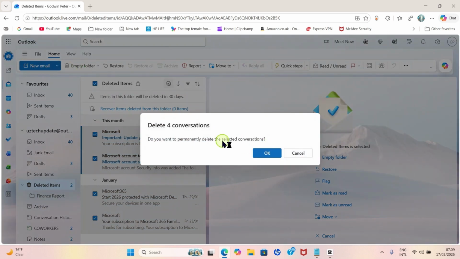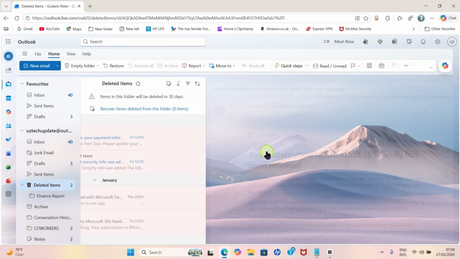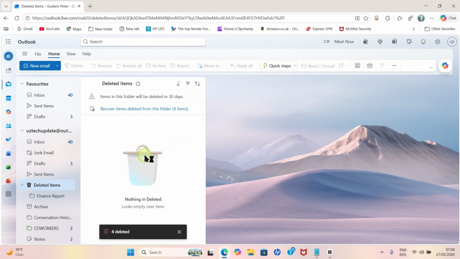top part. It says, do you want to permanently delete the selected conversation? Click on OK. So you can see there is no email that is left here. Everything has now been deleted permanently.